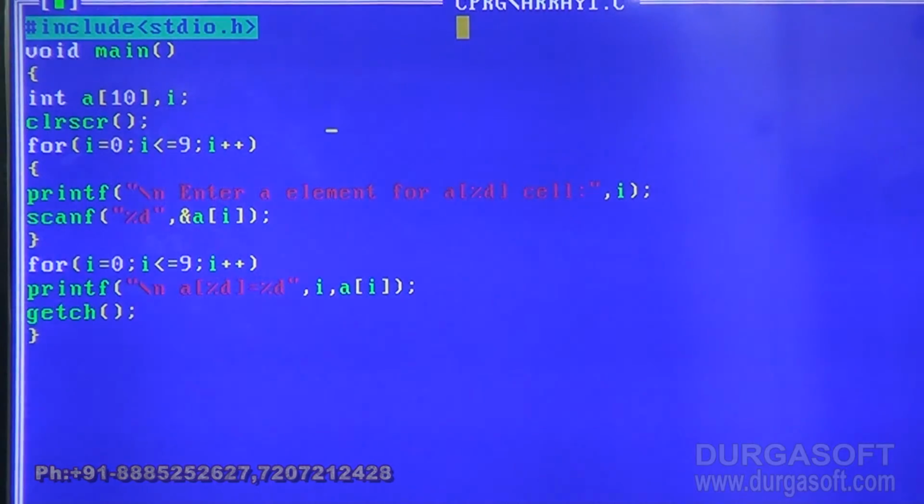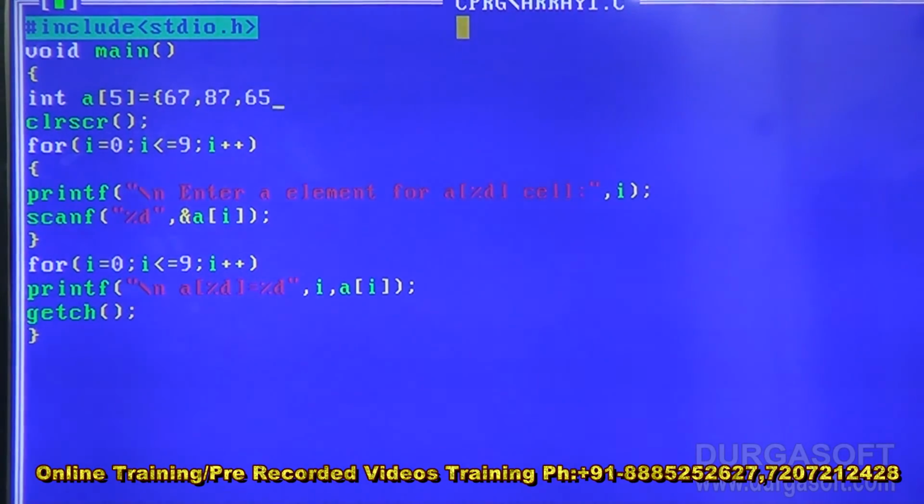Okay, so this is one methodology. And the other methodology, you can directly initialize some values. So how to initialize the values? Use A of 5 equal to, within brackets you can write any values like 67, 87, 65, 45 and 23. 0, 1, 2, 3, 4, 5 values are given. Along with this give the I value also. Here no need of accepting anything. Directly we can print the values.